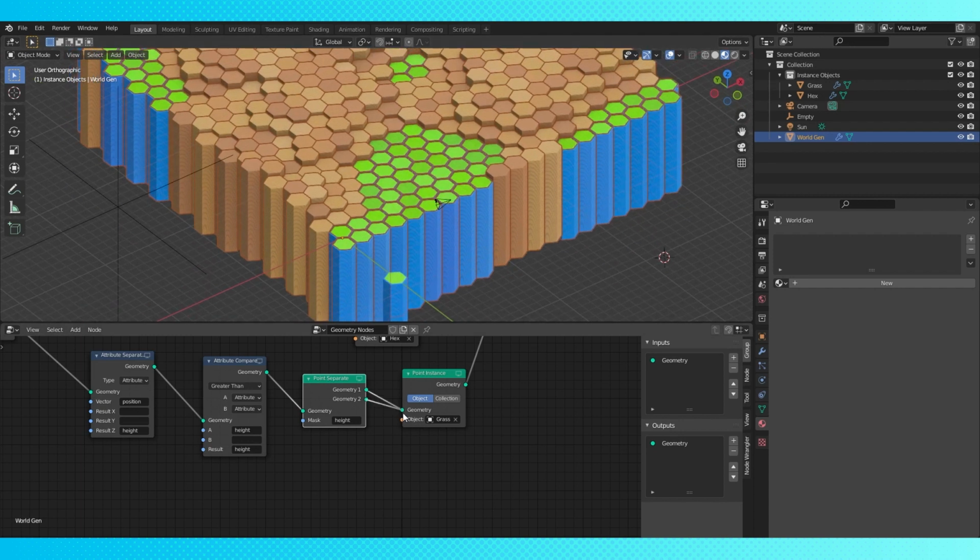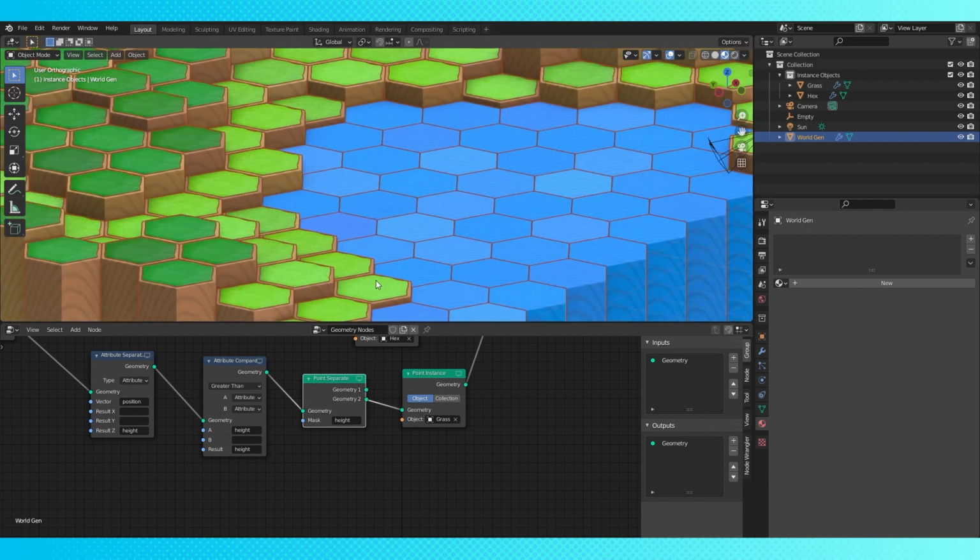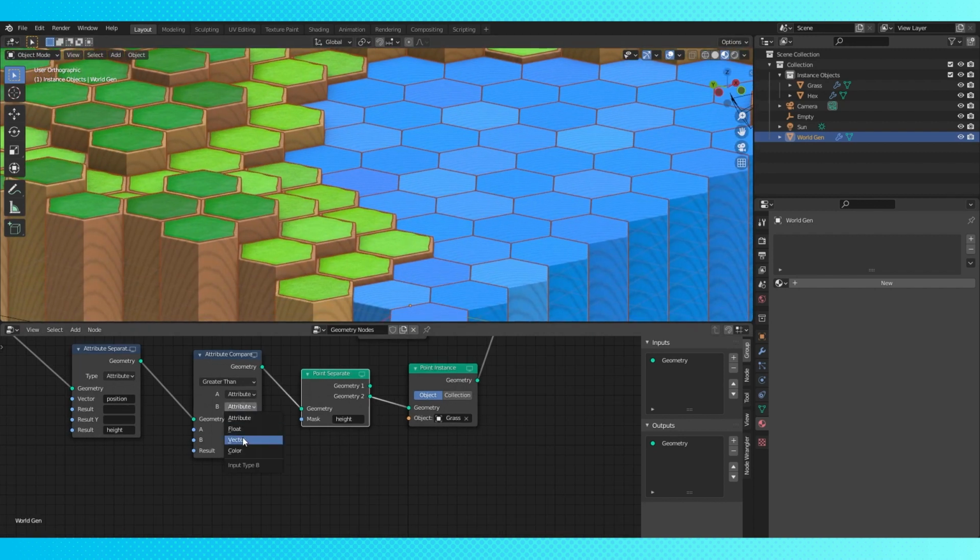Switch to the second geometry output on the point separate node, and this is almost what we want. We still need the shore to not have grass. Switch the B field to float and adjust the value until the shore doesn't have grass.